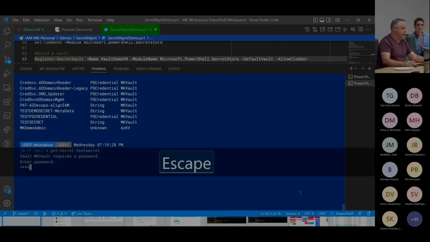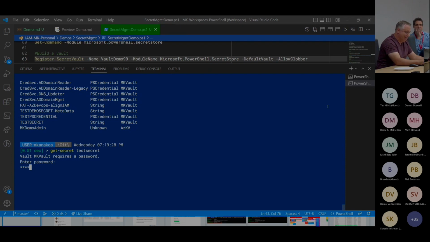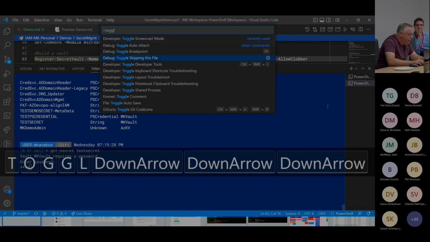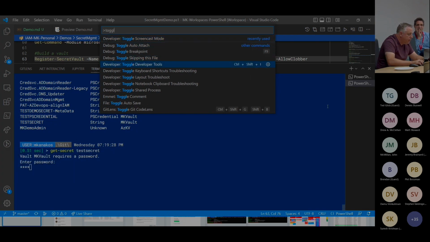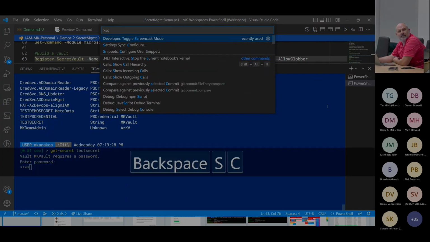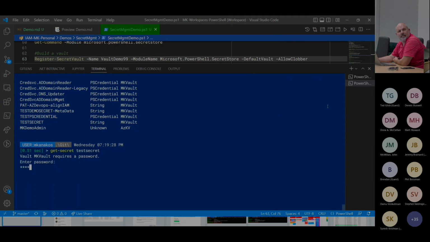That's not going to happen. Thanks, Steven. Toggle, what was that? Screencast. Where is it? It's screencast mode, it's your very top one, recently used. Thanks. We can edit it and post.